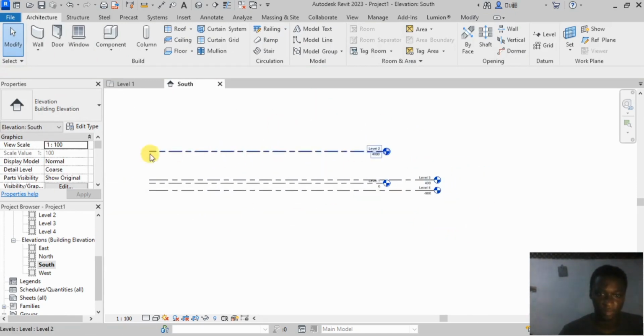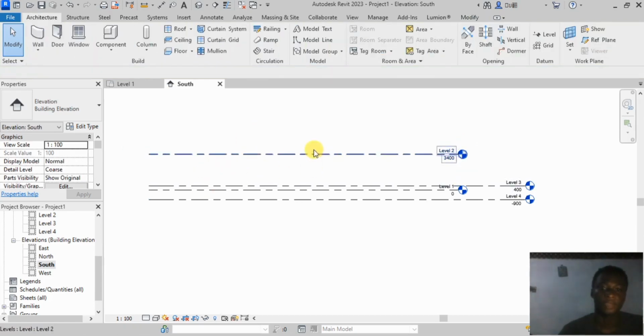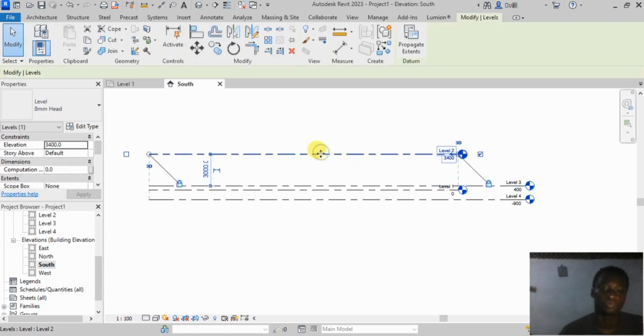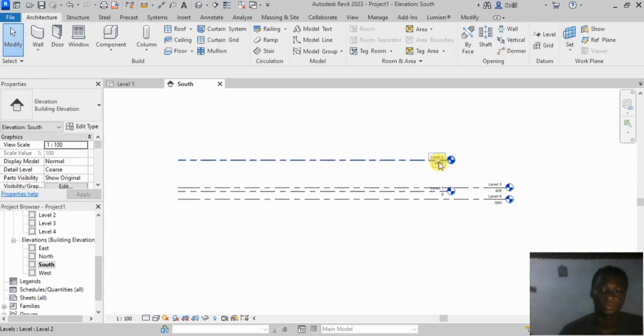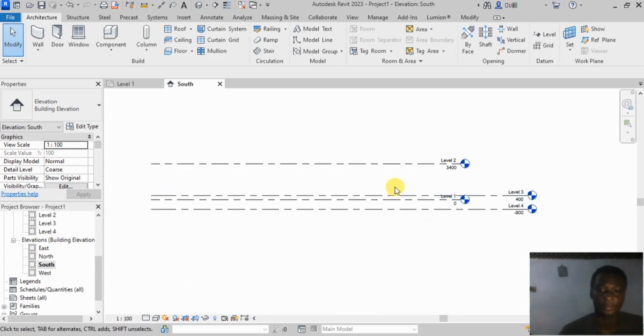After creating this level, you will choose the building height. You select level two, this dimension over here, select this dimension, then you determine the building height. It's 3 meters. So you enter 3000, enter. But if you don't select level two, and you select the third level over here, it will move this level upwards. So you have to select level two to determine the building height. So the total building height is here, 3400.